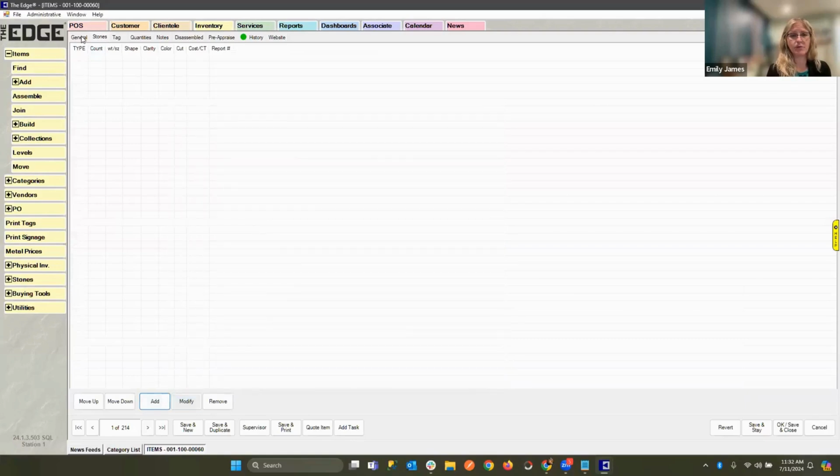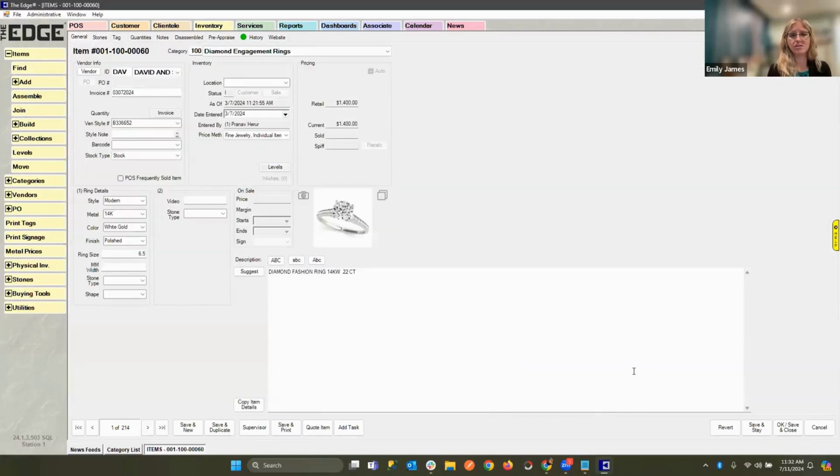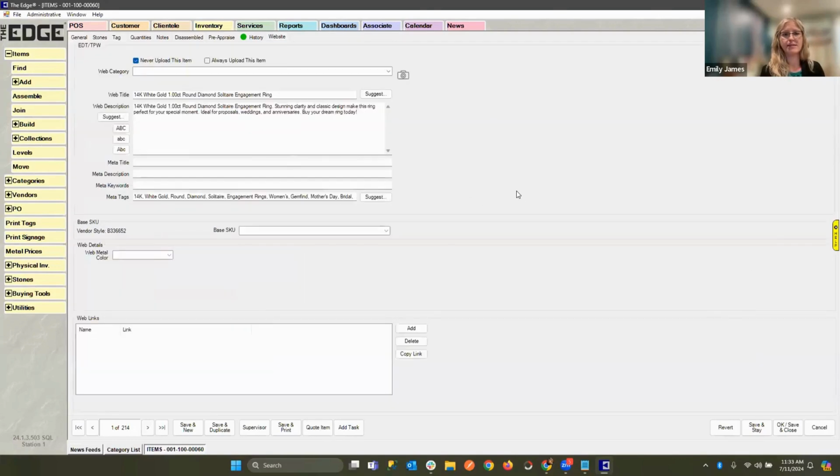Now there are other times where the way that it's structured is not user friendly, so we may go in there and create some new item detail fields. The next part that I'm going to walk you through is how we make this a little bit more automated. How do I auto-generate these website titles and tags automatically? So Rodney, go back over to the website tab for me for a second. You'll see that there is a suggest button next to your web title and your tags. I can show you how to set up a template.